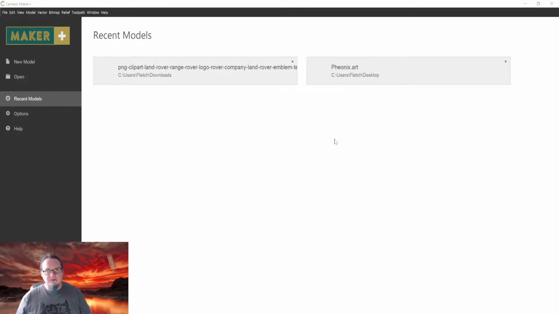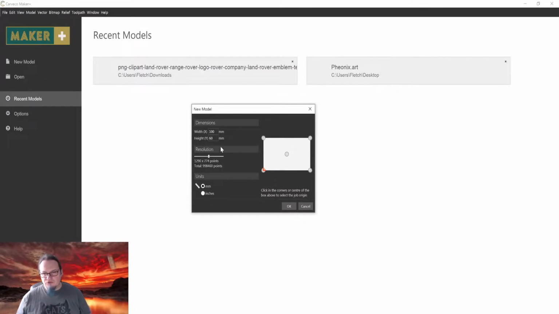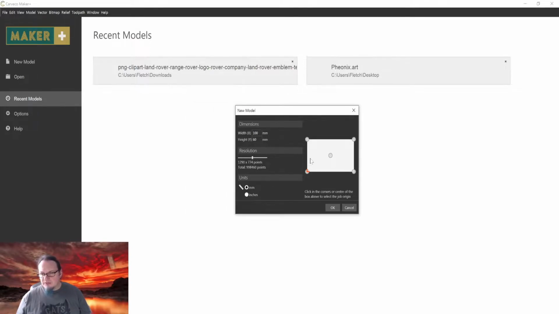But anyway, let's move over to get started on this. On the last video, we did the Land Rover emblem, and we're going to do the same in this software, and we can see what the difference is. This one is a lot more modern looking. So we click our new model, and we're welcomed with this little new screen here.